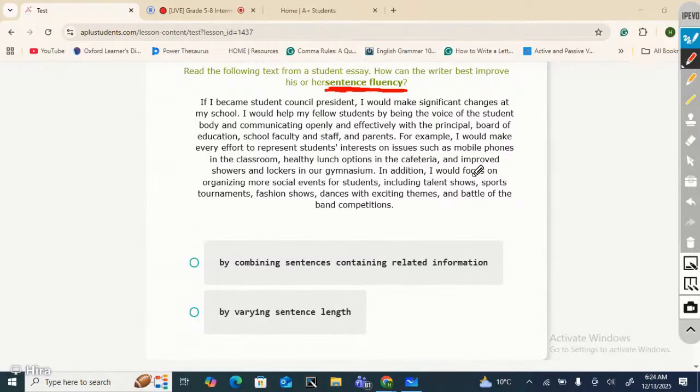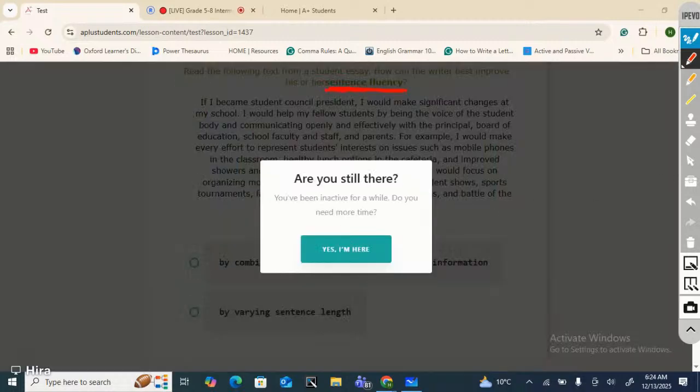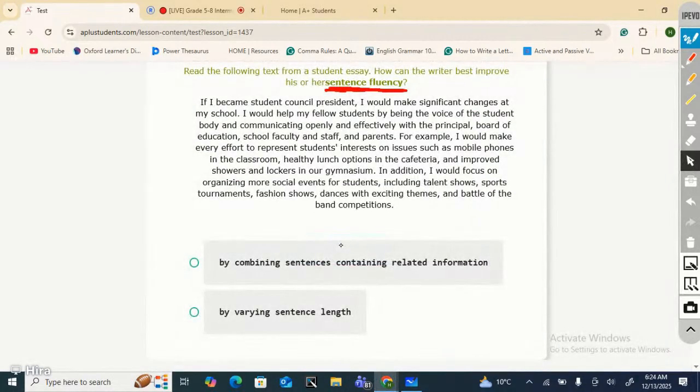In addition, I would focus on organizing more social events for students, including talent shows, sports tournaments, fashion shows, dances with exciting themes, and Battle of the Band competitions. Now, how can the writer best improve his or her sentence fluency? By combining sentences containing related information or by varying sentence length.